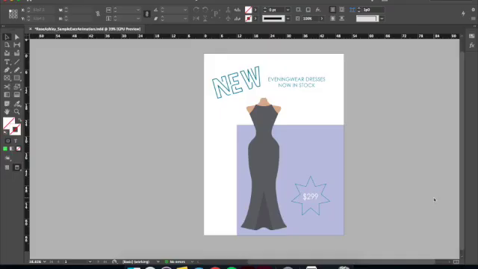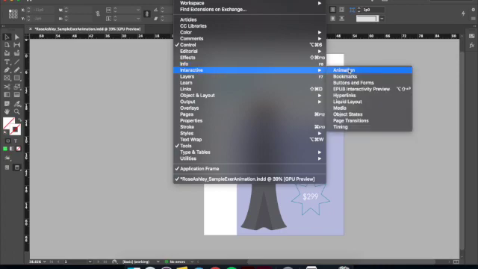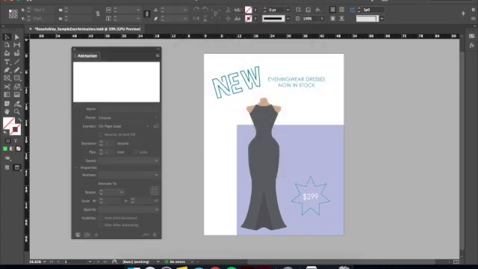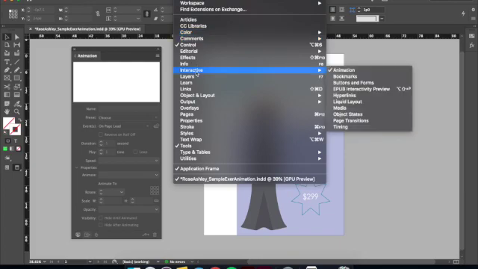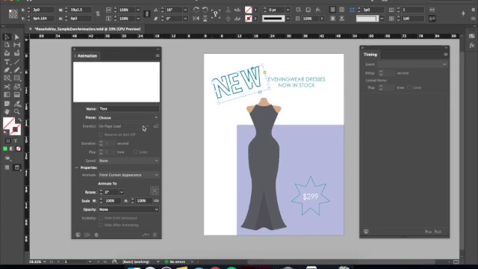Let's start animating. So we're going to animate new, and we're going to animate the dress. In order to do this, we're going to go up to the window. We're going to scroll down to interactive, click on animation, and we're going to go up to window again, interactive, and click on timing. So that we have two different windows that have popped up that we're going to use. Now let's start with working on animating new.